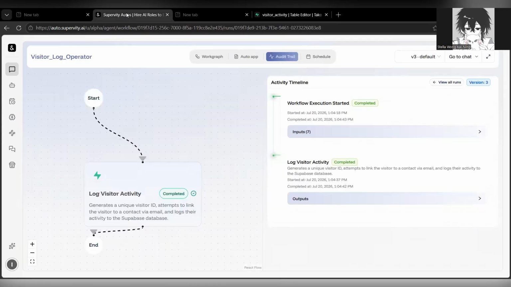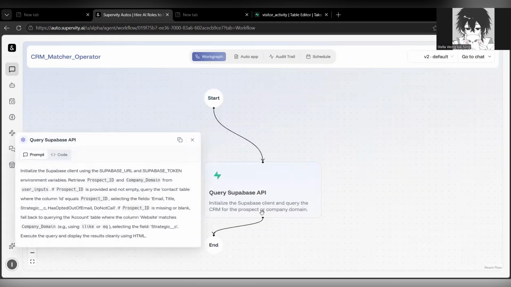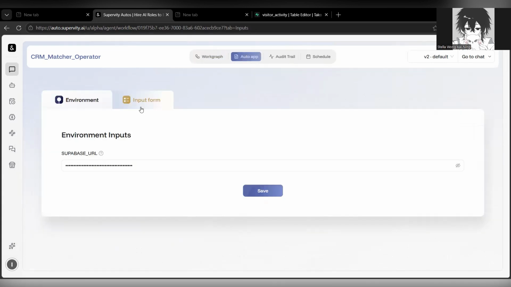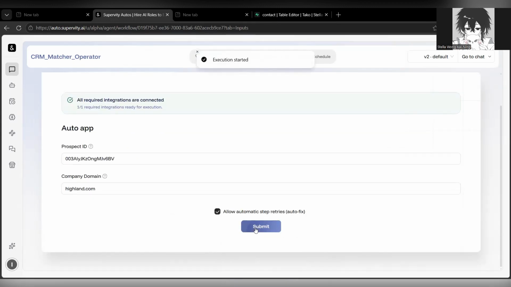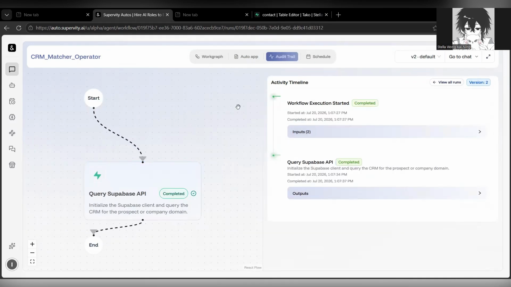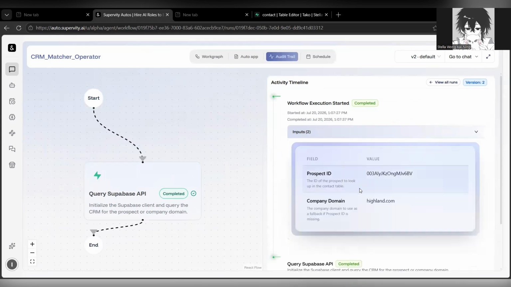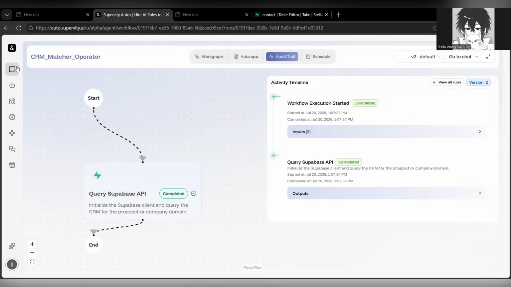Move on to the CRM matcher operator. Once a visitor is logged, this operator identifies who they actually are, and it initializes the Supabase client and queries our CRM for either a direct prospect match or falls back to matching their company domain against our account records. So this is our identity and enrich step. We can see the work is completed here, and we can see our input is recorded as well as the output.